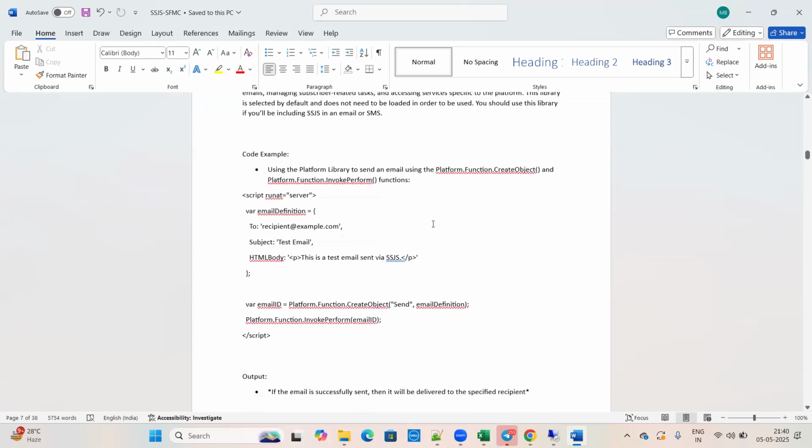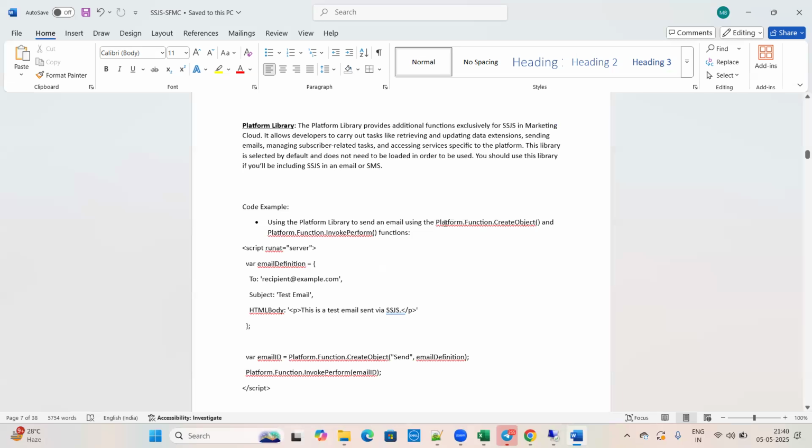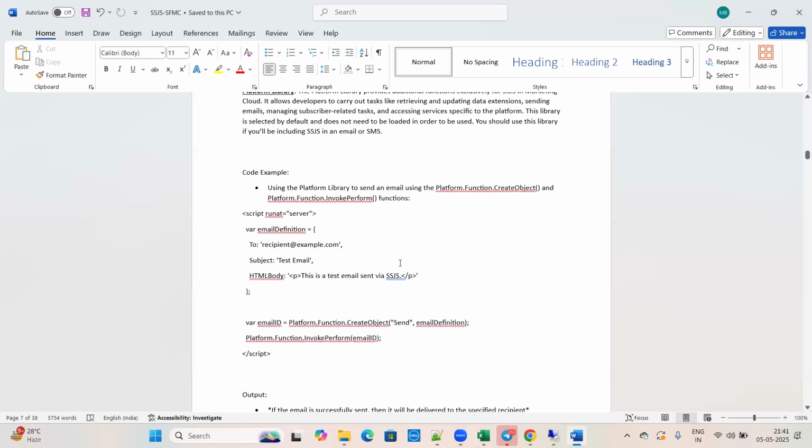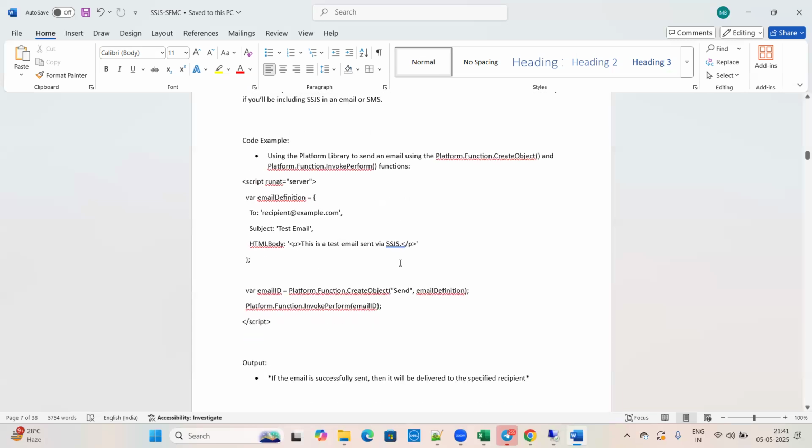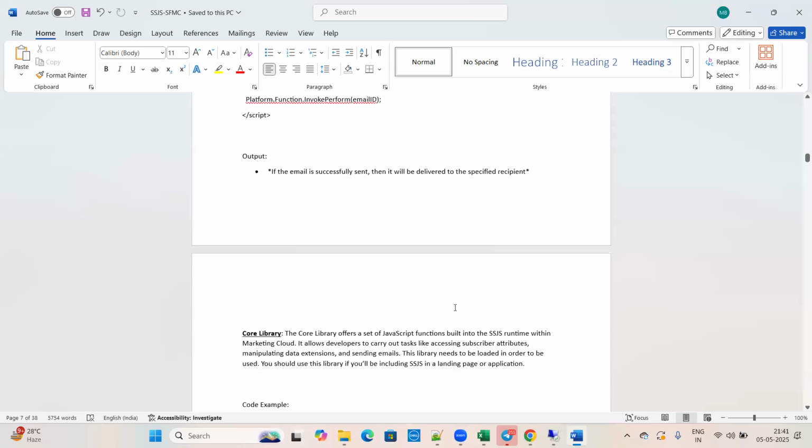This image is an example of platform library. As you can see, it is using this platform.function.create object and platform.function.invoke perform functions, mainly used for sending the emails and creating the email object. This is the basic syntax for it. All it is doing is creating a JSON email definition object and passing it here inside this create object function in the platform library. And these are the possible outcomes.